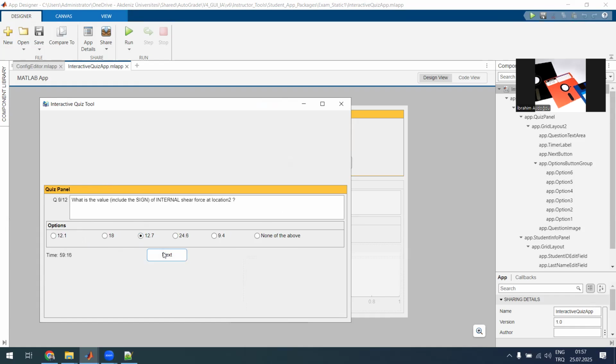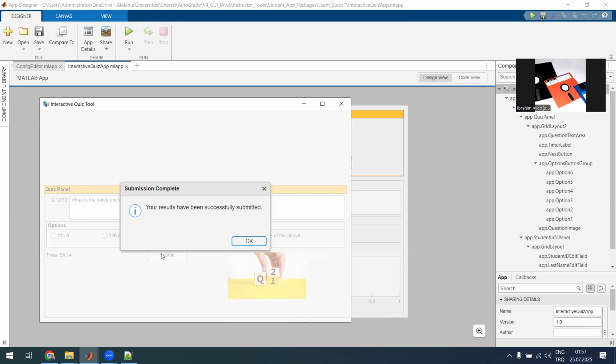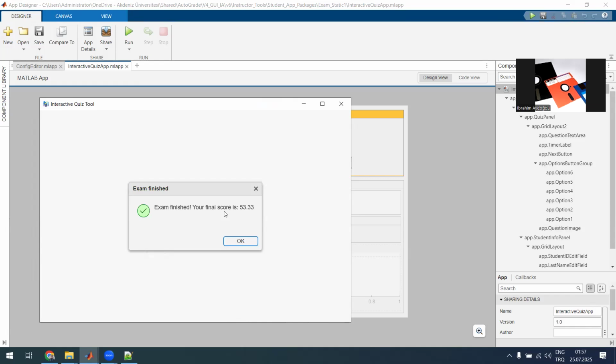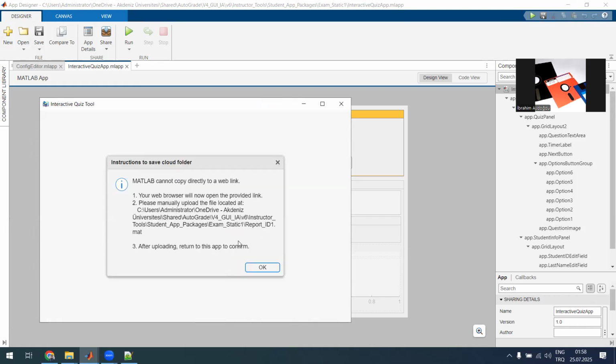I think we stop here. After clicking, our results are successfully submitted. Exam finished, and this is my final score. After that, the answers are sent via email to the instructor email address, and after that, the program also wants to save your exam answers to our cloud folder, and that's why the students should follow the instructions.